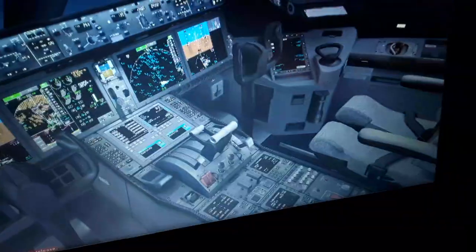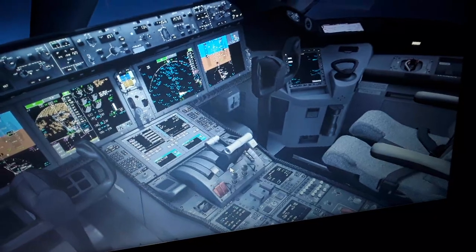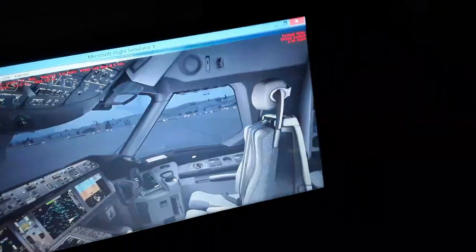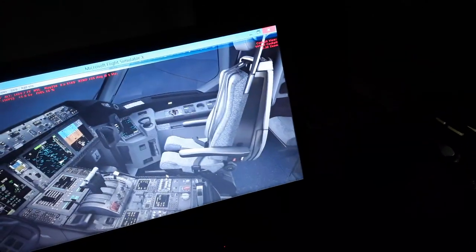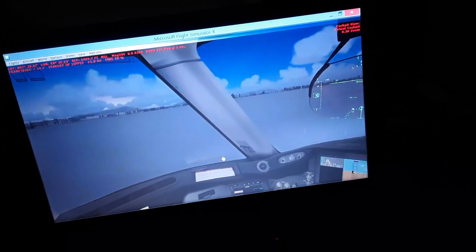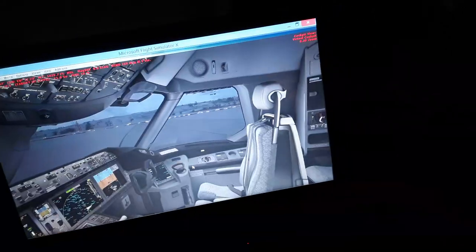So we're going to go for takeoff: flaps up, speed brakes up over here, parking brakes off, advance the thrust levers, and go to the runway. We take the clearance from the air traffic control.